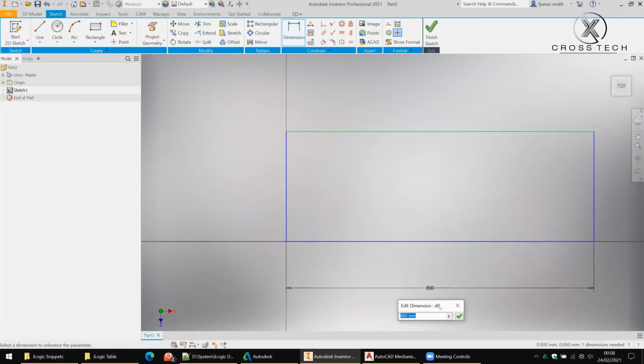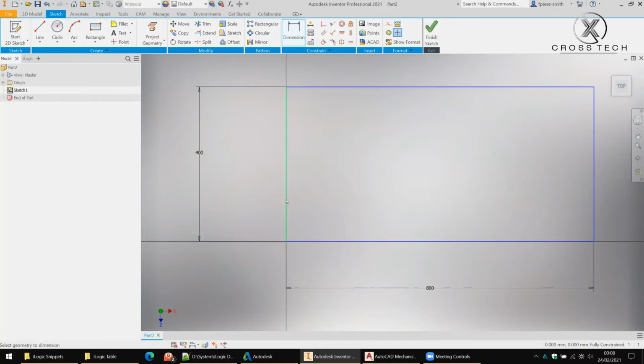But if you've ever dealt with Inventor, you might have noticed that the dimensions all have names. So this one's called D0. If we were to add a depth here of 400, that one's called D1. This is called parametric modeling, and I think it's the root of design automation. So we'll have a quick look at what that looks like.